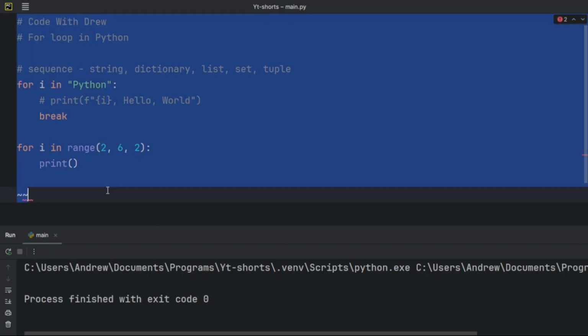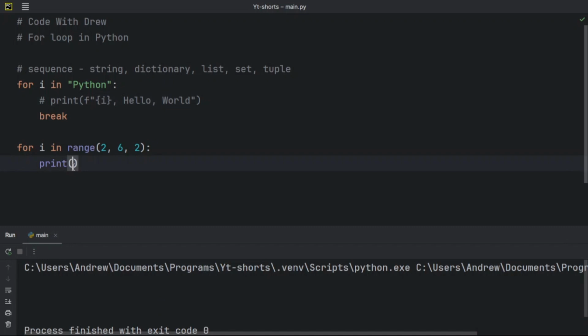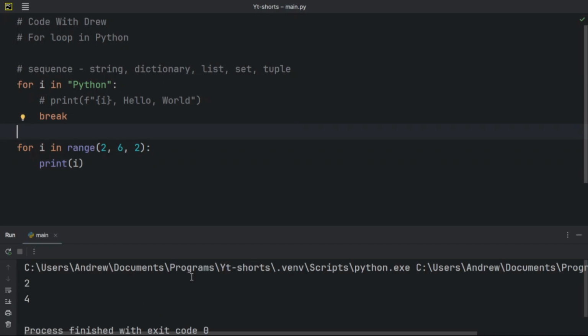Where this is coming from right here is that this is the starting point of the list that range is going to return. This is the ending point, and this is the step. And to demonstrate that, I'll just go ahead here and print i, right? So if I run this code now, print i, I should run this code again. What are we getting here? We get just 2 and 4.